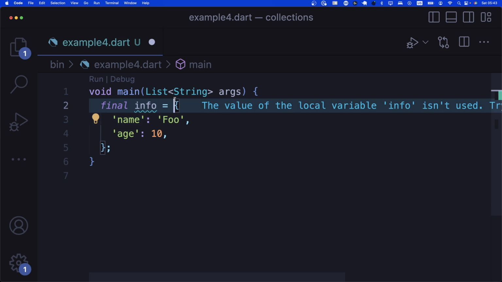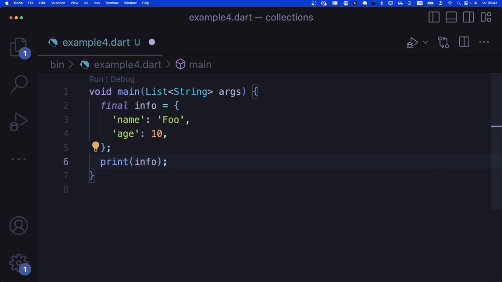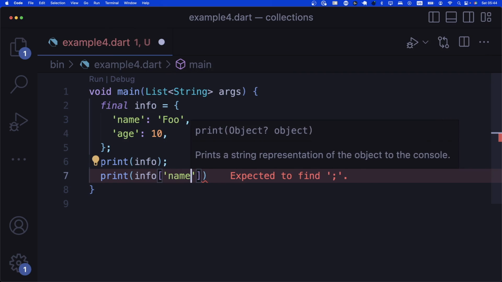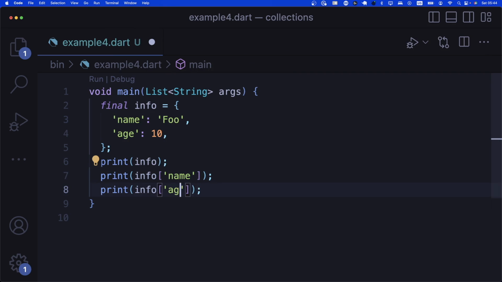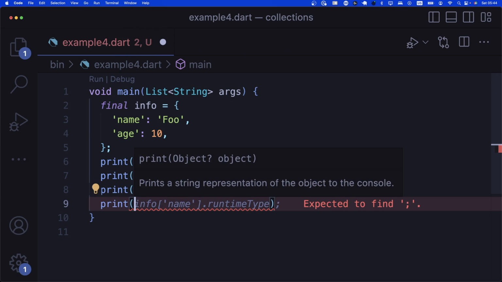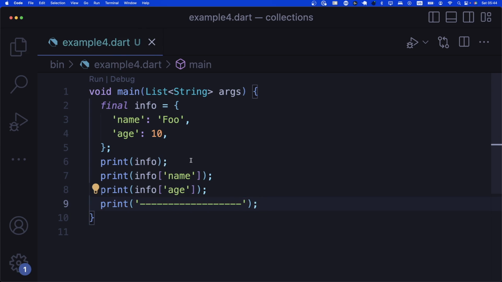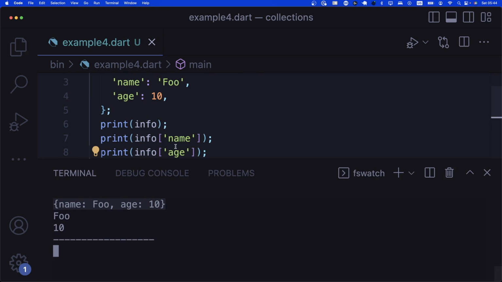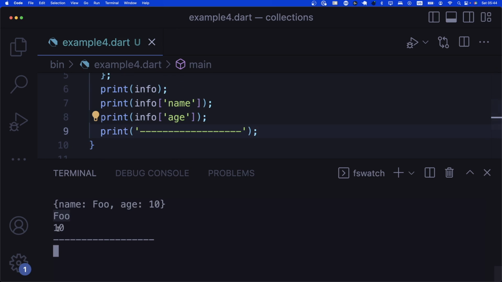Now you can print this map. Let's just say print info, and also you can grab values out of this map. You could say I want the value for the key of name, so print info for the key of name, and also age. Then we can put a little separator in here so we can continue to the next example. If you look at the results, you can see the entire map is printed. The value of the name key is foo, and the value of the age key is 10. So that's how you would usually use a map, by subscripting its keys.